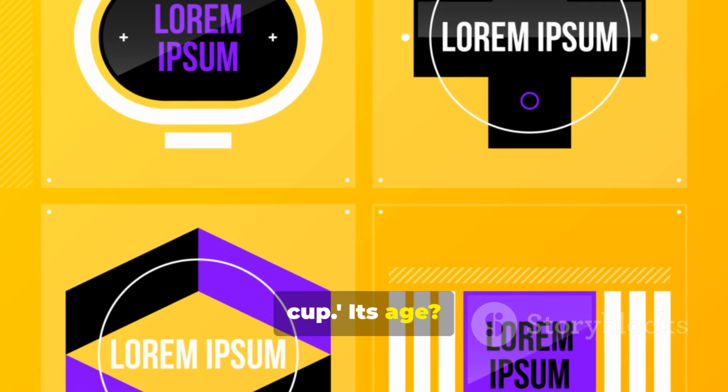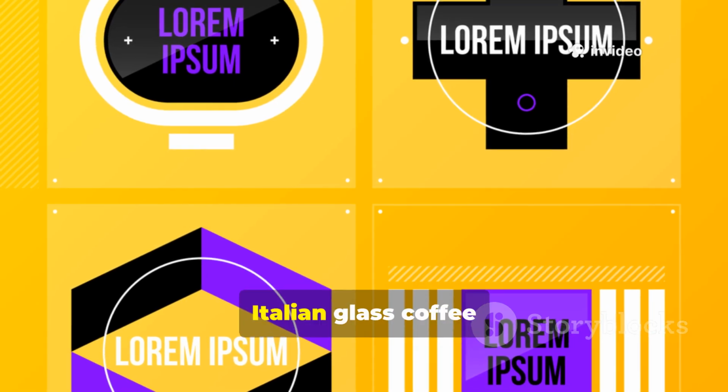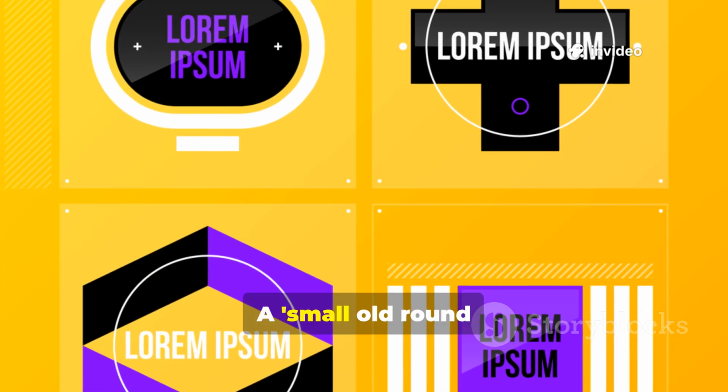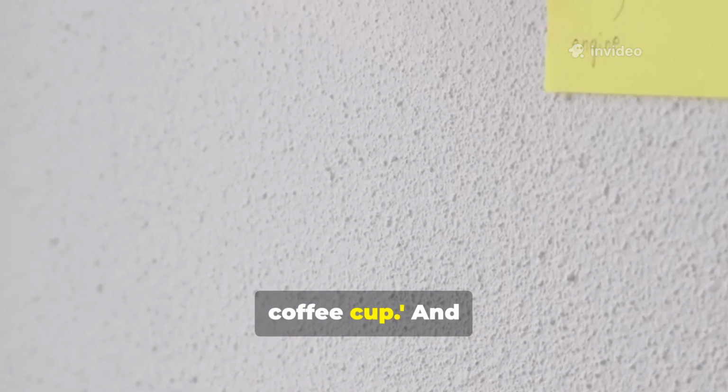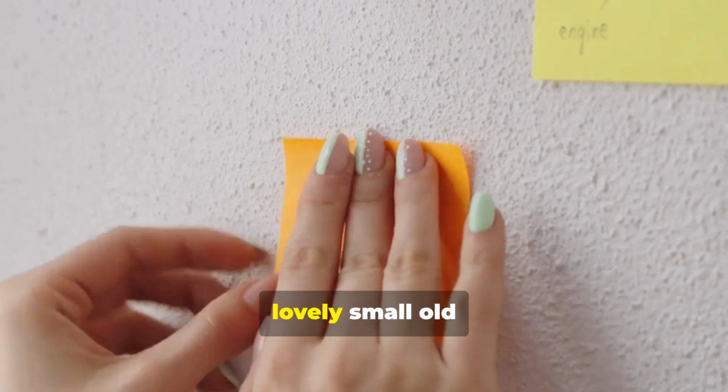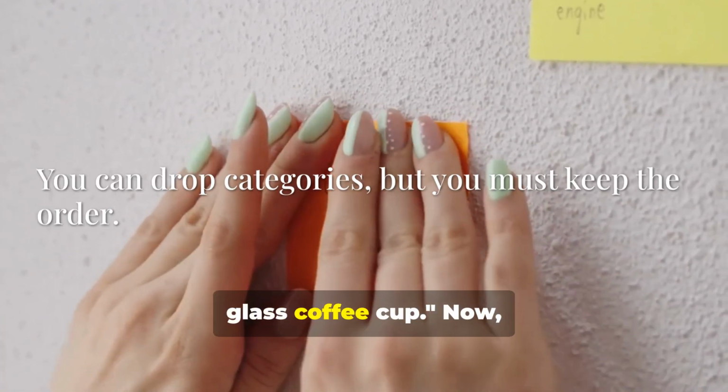Its age? Old. An old round blue Italian glass coffee cup. Its size? Small. A small old round blue Italian glass coffee cup. And your opinion? It's lovely. So you get a lovely small old round blue Italian glass coffee cup.